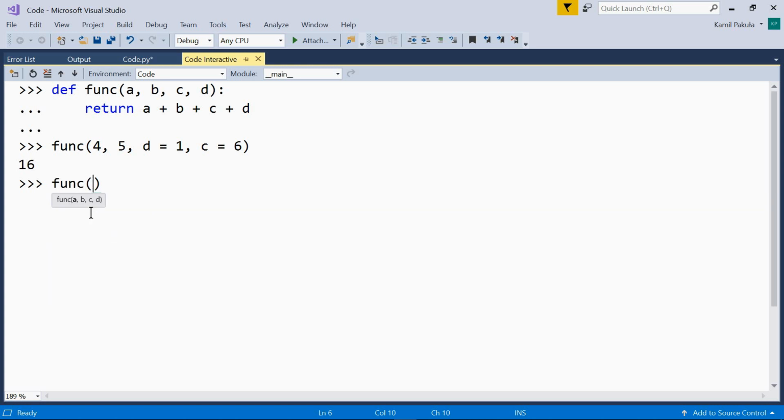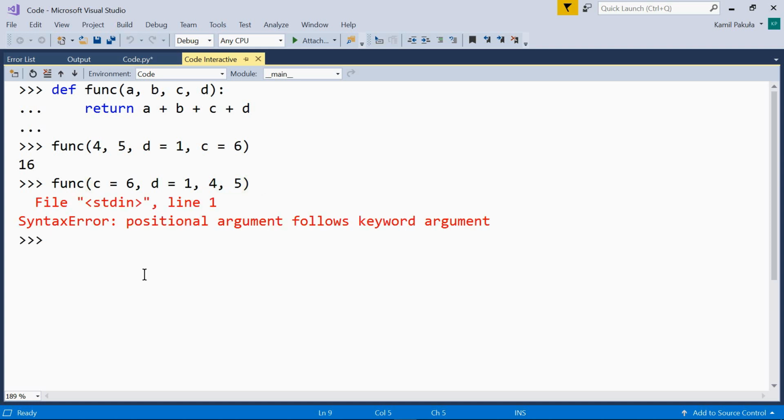func(c=6, d=1, 4, 5). So what we're trying to do now is pass the keyword arguments first and the positional arguments next. But this won't work. Positional argument follows keyword argument, which is wrong. By the way, keyword arguments may be in any order here. d equals 1, c equals 6, or c and then d, doesn't matter.